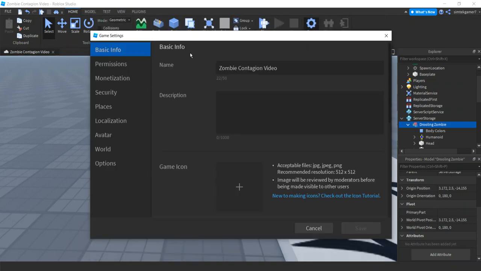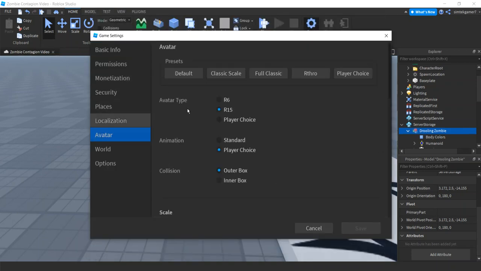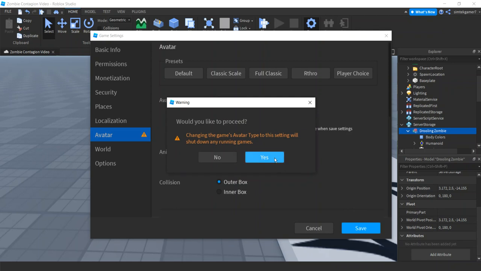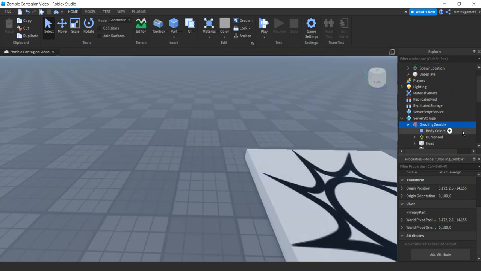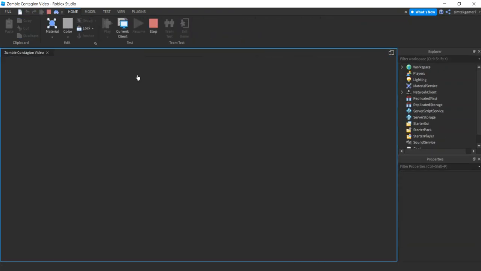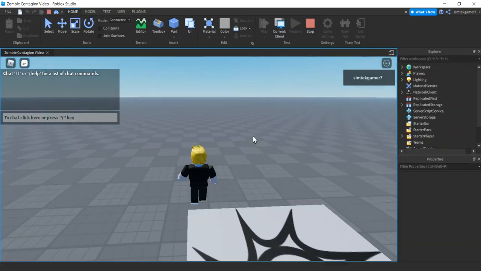Nice. Go to game settings. Go to your avatar. Make it R6. Now you can switch it back to R15. We just need the R6 animation for our zombie. Right? So we'll go ahead and play it. Let's play it. We're going to walk around like an R6 guy.